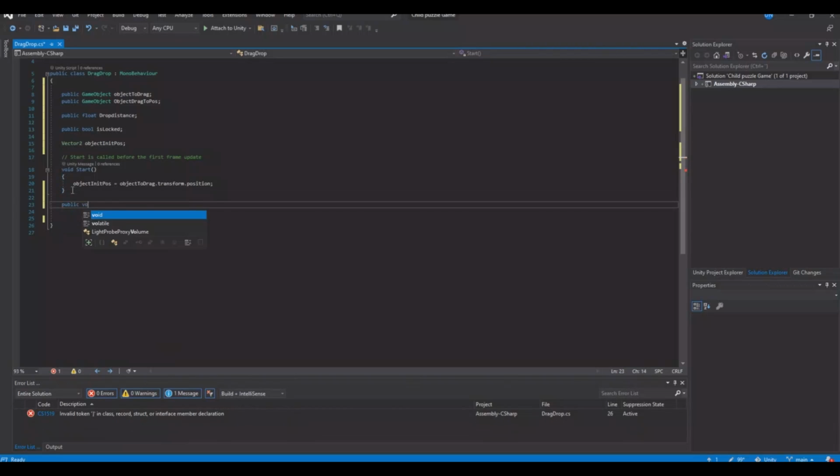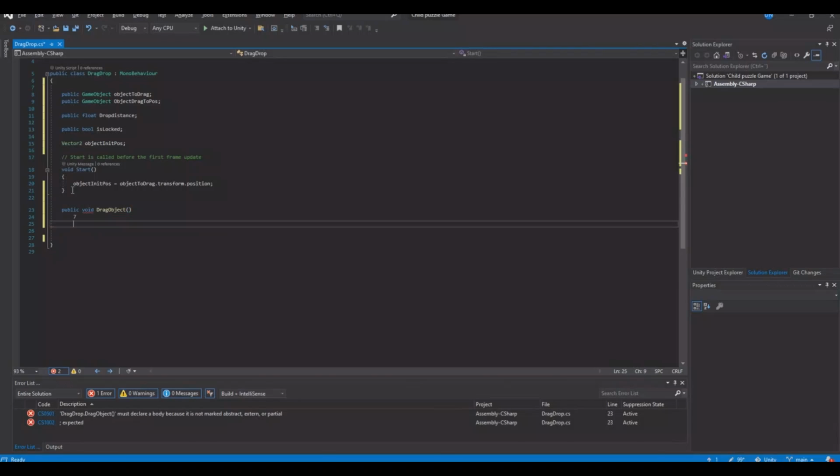Let's make a public void, and this will be the drag object, and oops, like this. And first we need to say if it isn't locked, and that is what this means. This little, I can't remember the name of it, but this means that it's false. It actually is the same if you do like this, but it's just a more clean way to write it. So now this is true and now this is false.